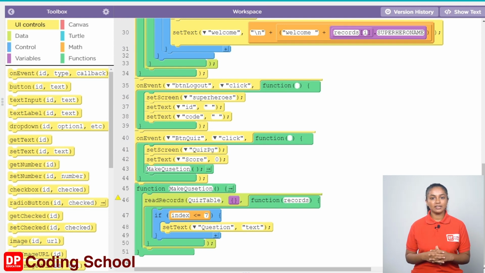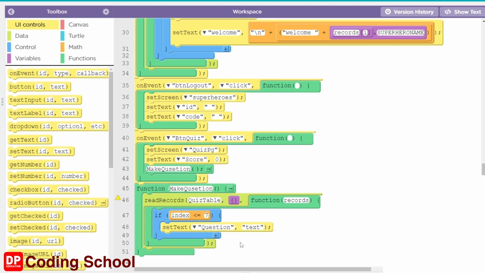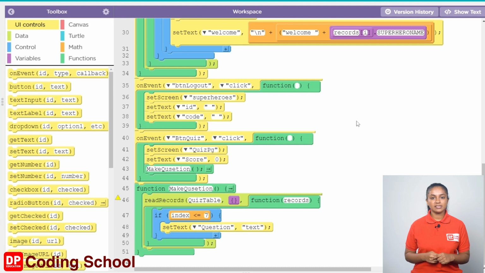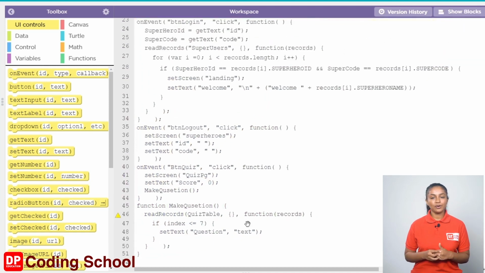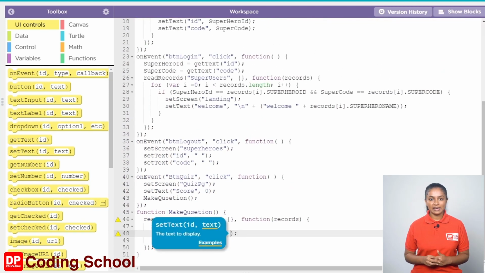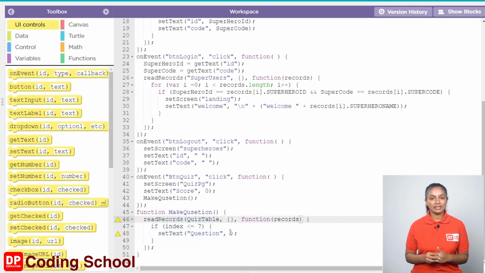A question in a record between 0 and 7 in the quiz table needs to be displayed here. So here it should be given as records box bracket index question. But since there is no code block for that, we have to type and create this section. I click on show text. We were creating the 48th row. I type here as records box bracket index dot question. Now again, let's click on show blocks.